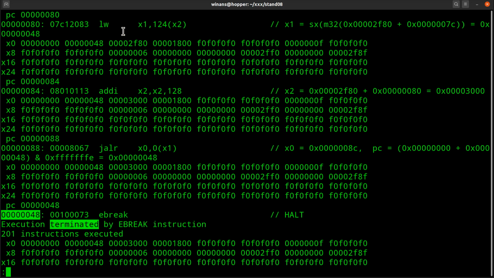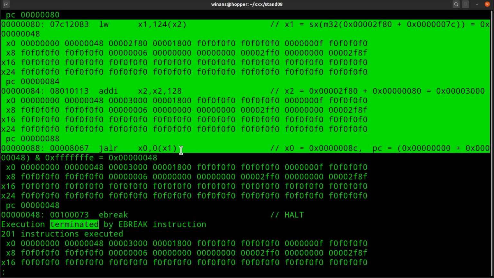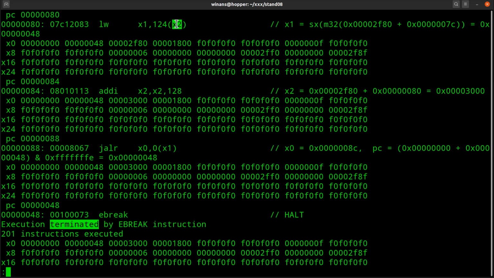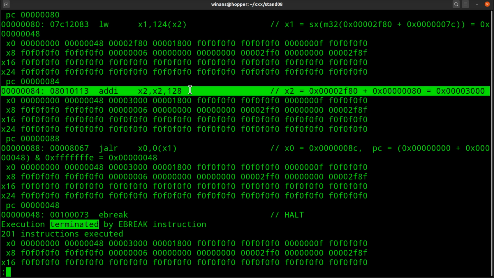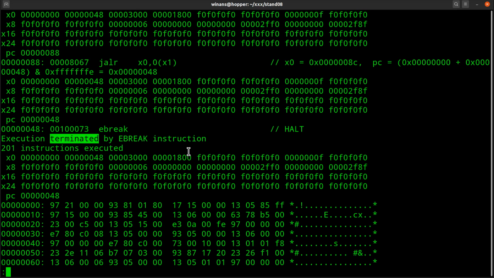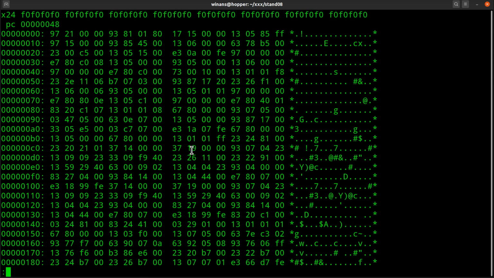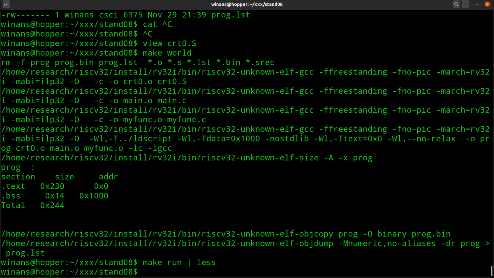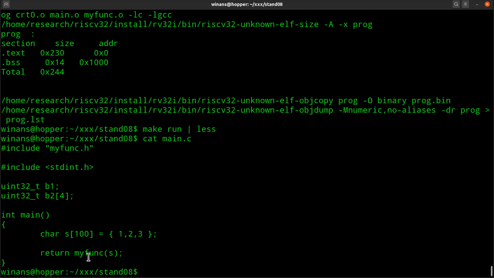And we can also recognize that this is the end of main because I was just looking at what it does. It loads X1 from there, and it adds the 128. So this is actually definitely the main, finishing and returning. Now, what does this thing do with the values? So what's going on here? It's going to actually return the sum.